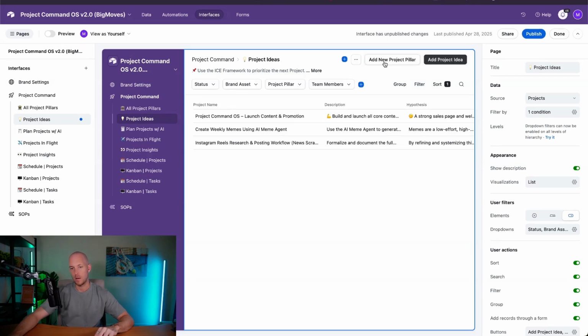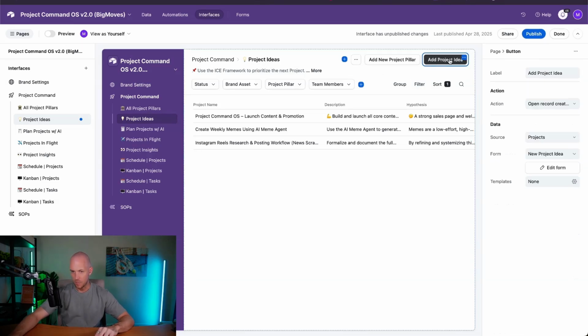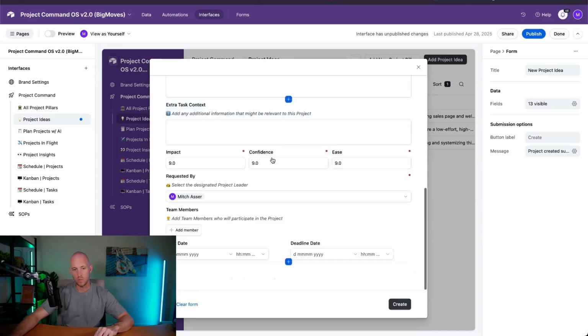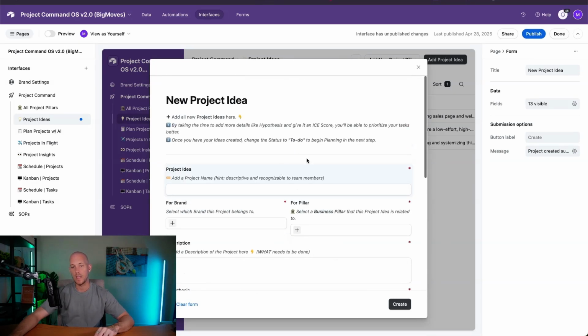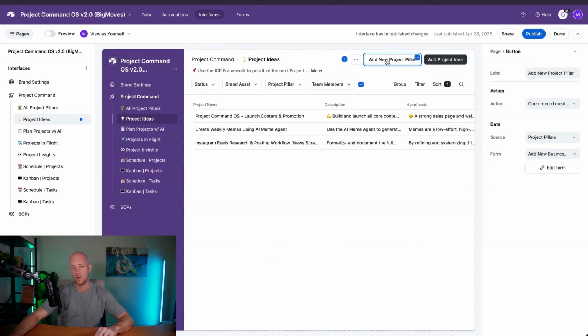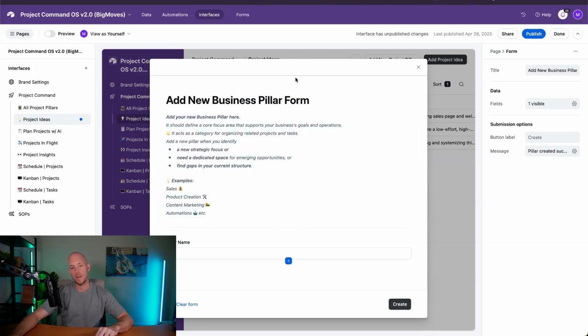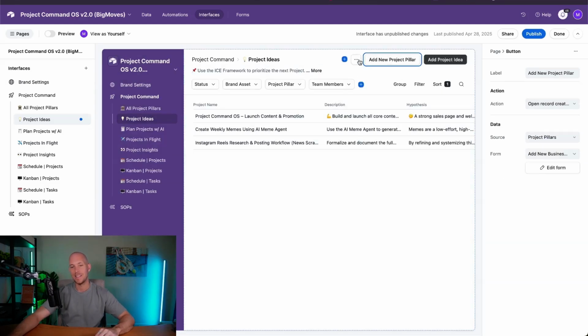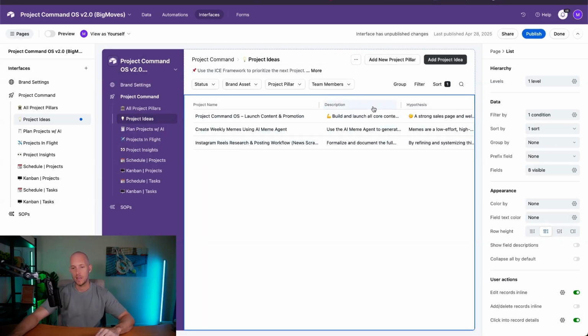We also have a couple of buttons. So we're adding a project idea. This is a new project idea. This is what we need to fill out to add an idea. And we could also add a new project pillar. So we give them a few pillars to work with, but some businesses might have different project pillars or different high-level projects they want to add in as a pillar. So they can easily add that in there as well. And all of that is then set up for the entire page.